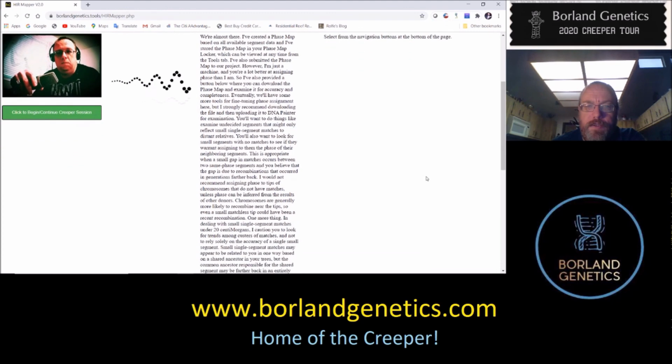We're almost there. I've created a phase map based on all available segment data, and I've stored the phase map in your phase map locker, which can be viewed at any time from the Tools tab. I've also submitted the phase map to our project. However, I'm just a machine, and you're a lot better at assigning phase than I am. So I've also provided a button below where you can download the phase map and examine it for accuracy and completeness. Eventually, we'll have some more tools for fine-tuning phase assignment here, but I strongly recommend downloading the file and then uploading it to DNA Painter for examination.